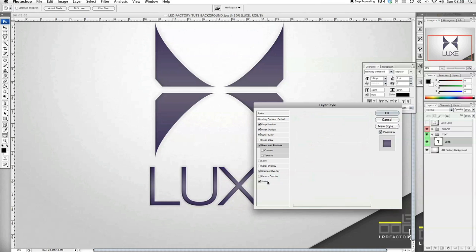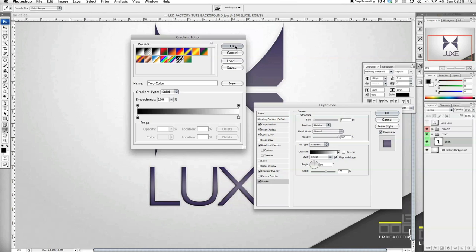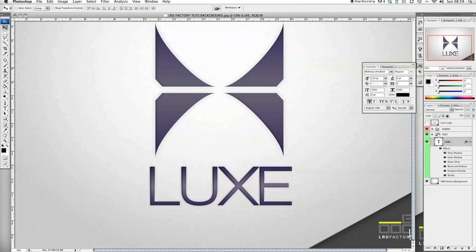And then the next part is the stroke. So we want to click the gradient here. We want to change the gradient stays as it is. Just tick reverse. We want the gradient size to be 2 pixels. We want the scale to be 119 though. So that's that for the text. You can see the text is looking really nice there.